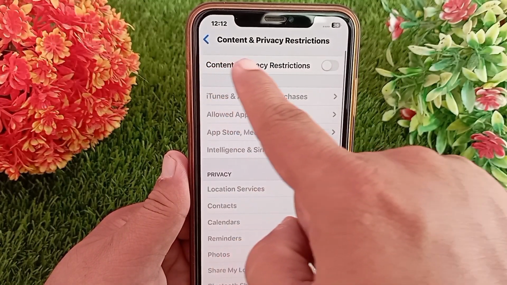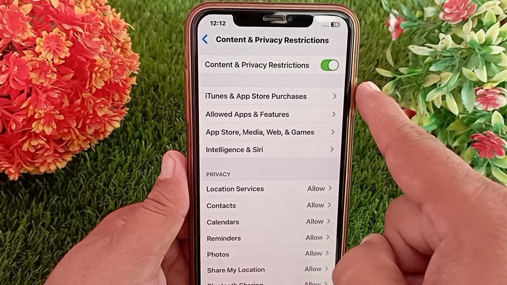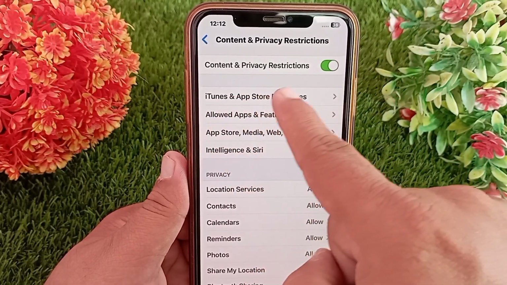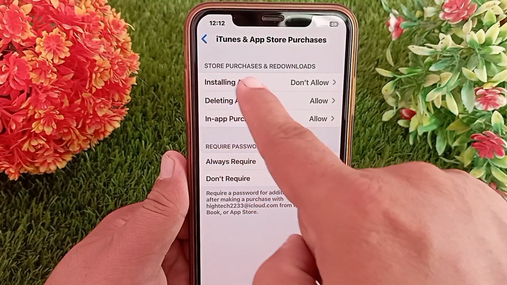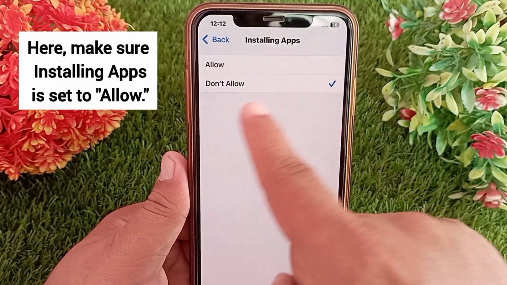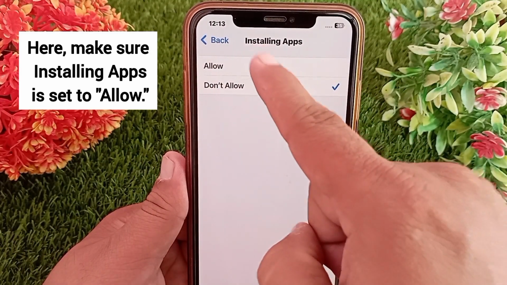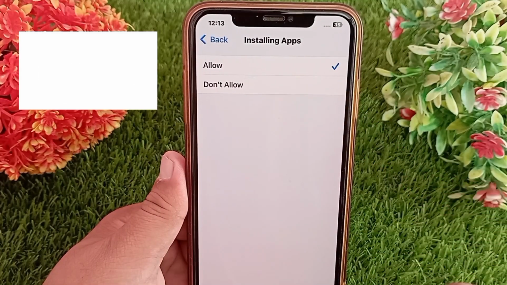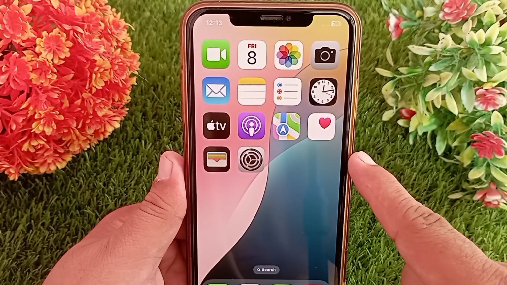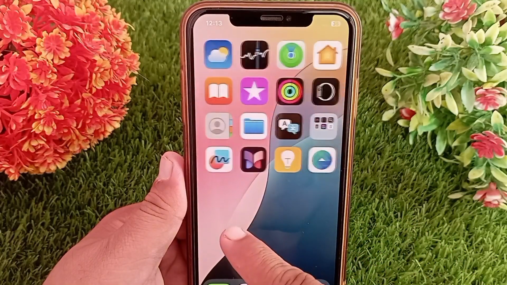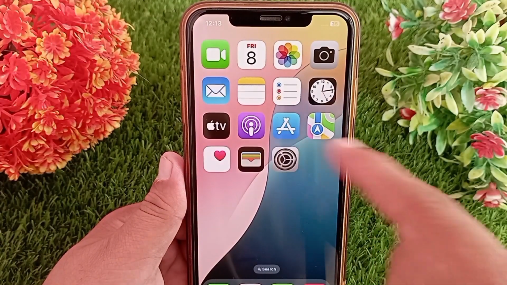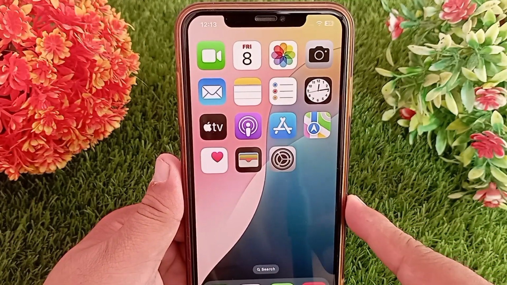Now switch on content and privacy restrictions and go to iTunes and App Store purchases. Then go to installing apps. Here, make sure installing apps is set to allow. As soon as you select it, the App Store will automatically appear on your home screen. So guys, you can see that the App Store has appeared.